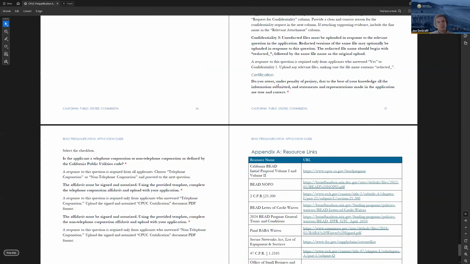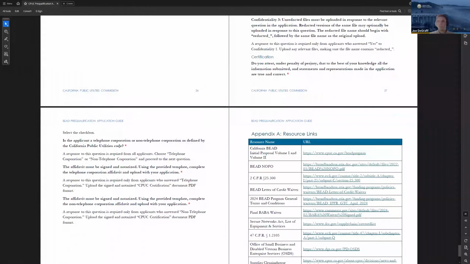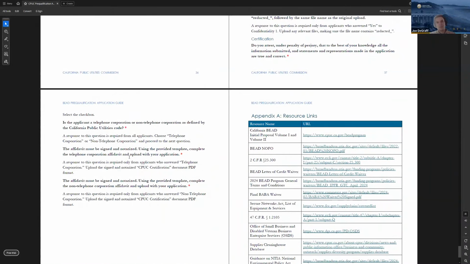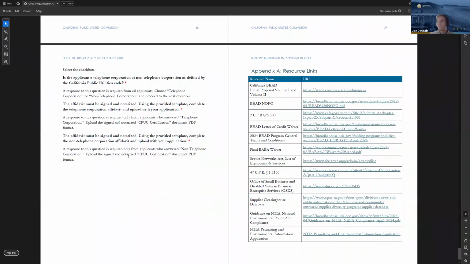Lastly is certification. The certification process is, of course, after you've gone through the entire application. You'll want to specify which type of organization you are, telephone or non-telephone corporation, download the relevant certification, print it out, sign it, get it notarized, scan it, and upload it back into the platform. Lastly, a few links to other resources and guides.